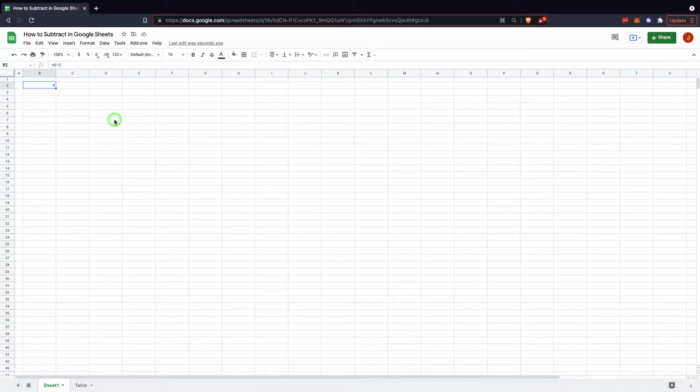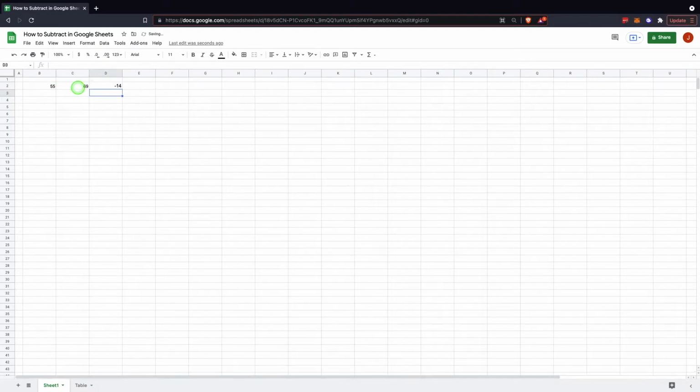Now, when we are using Google Sheets, we probably want to use reference cells because we want to have data and then get answers from that data. So what we could do, say we have 55 here and 69 here, and we want to get the results of that. So we could say equal, and we can either type B2 minus, or we can click the cell in question, C2. So, and then we have our results. So that's the basics on how to use it within a Google Sheet.